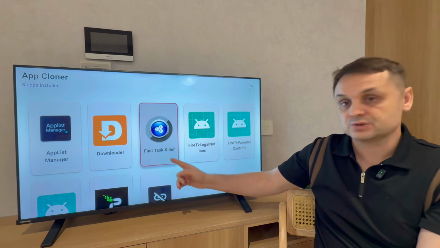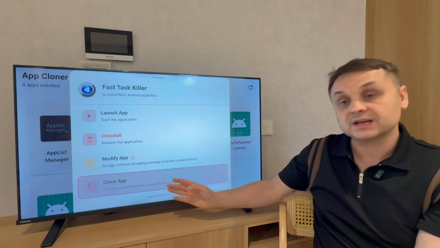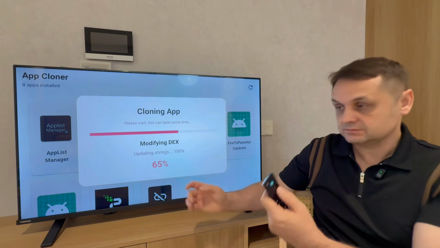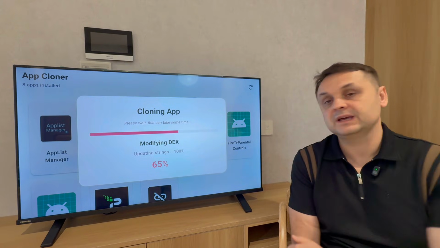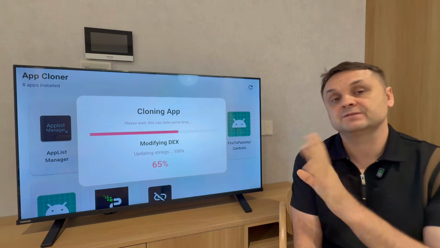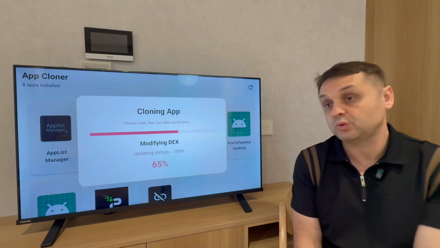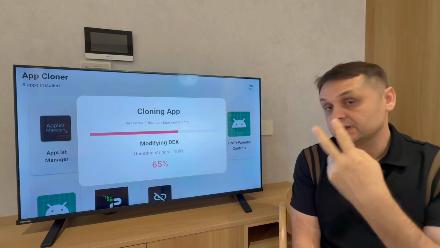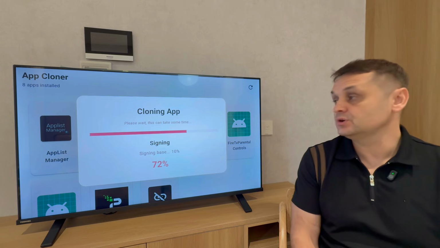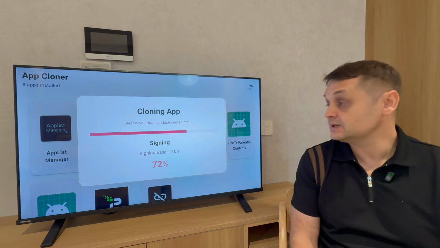And let's say this app wasn't working. You would click on it, say clone app, and click on it, and that would clone the application. That means we now have the same version of the movie app installed twice. One is working and one is not working. So how would you know which one is working and which one is not?